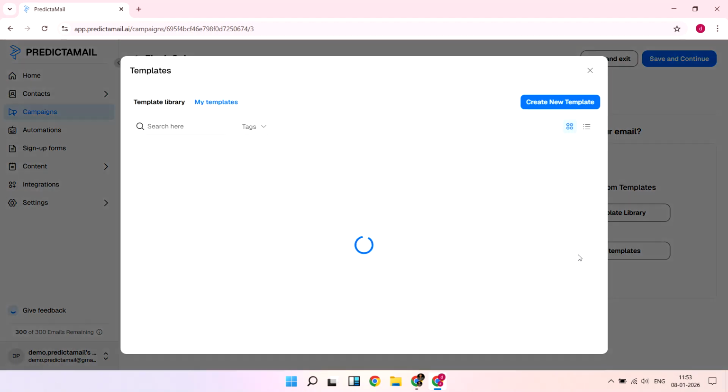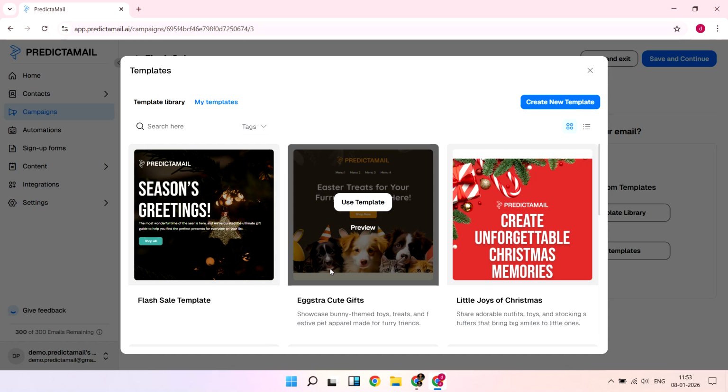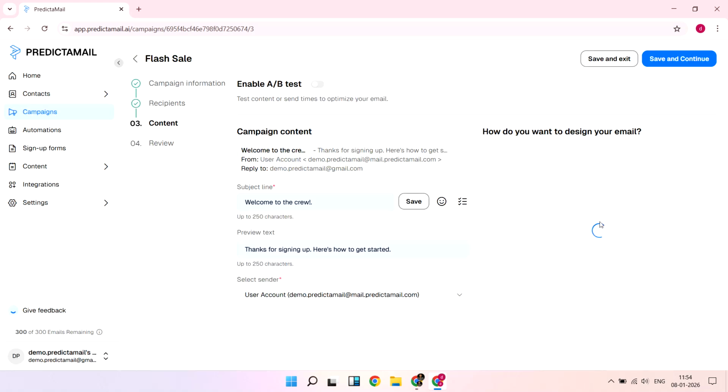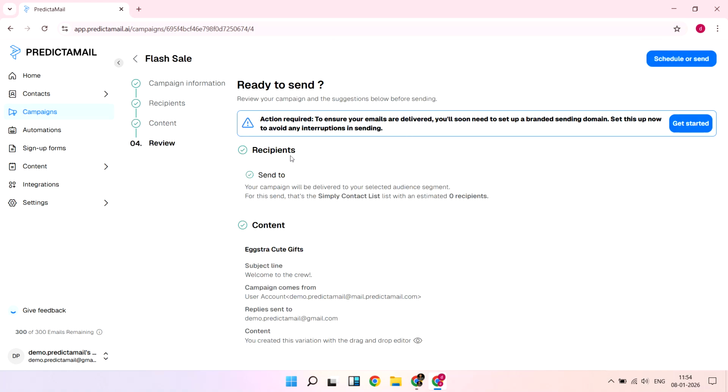Choose from your previously saved or custom-created templates to maintain consistent branding. Perfect for recurring campaigns, branded layouts, or custom email structures. Once you choose an option, you'll see all the templates available. Just pick a design you like and preview it to see how it looks. You can also edit the template to customize the content, layout, images, colors, and structure. Click Save and Continue to save your content and move forward to the next step.